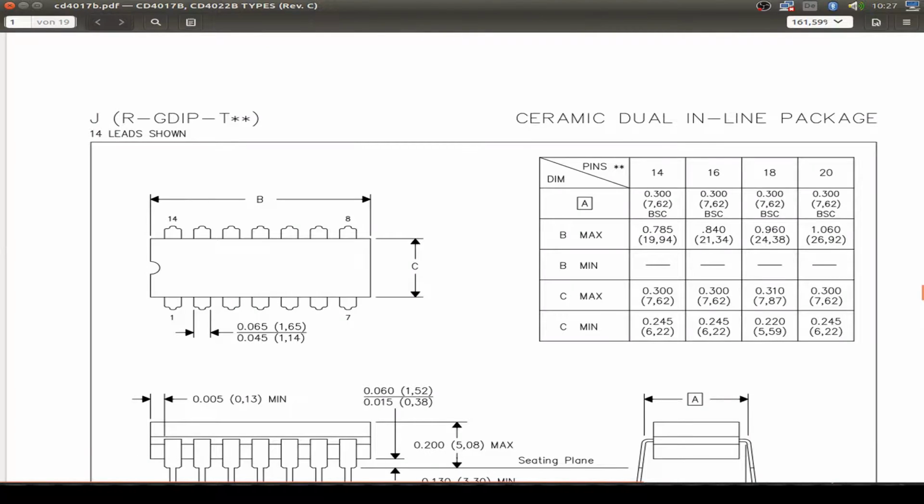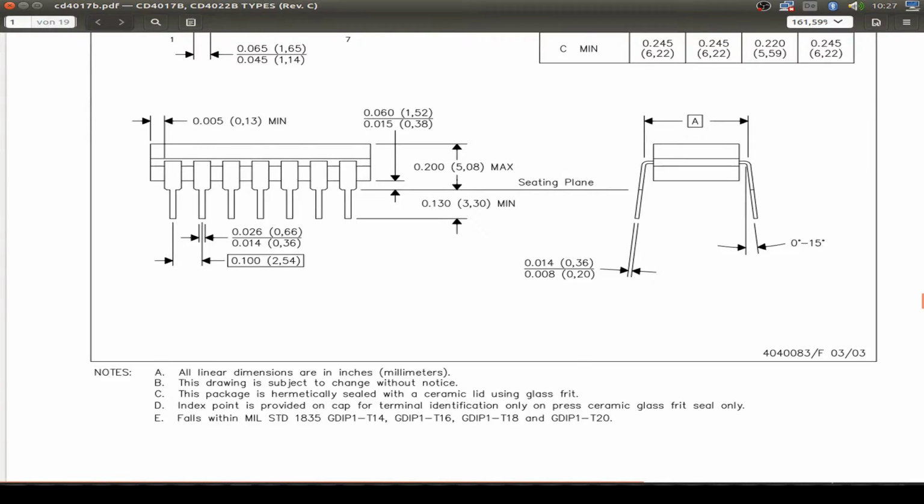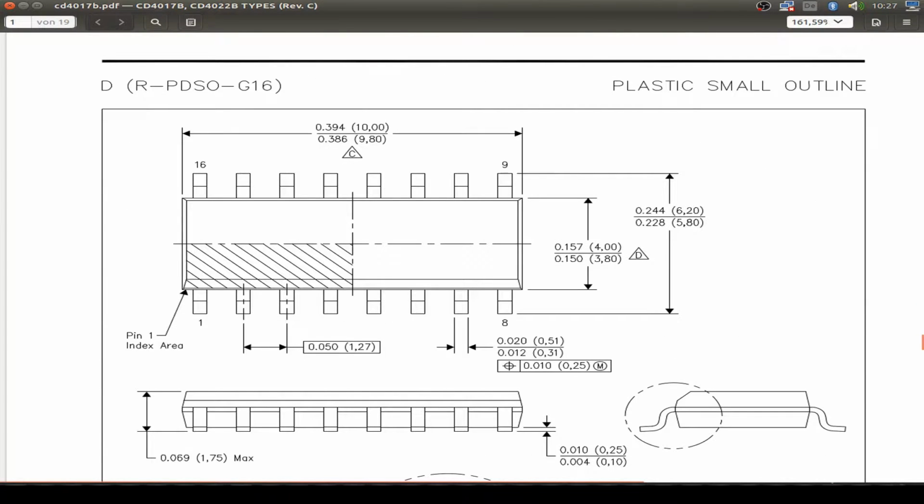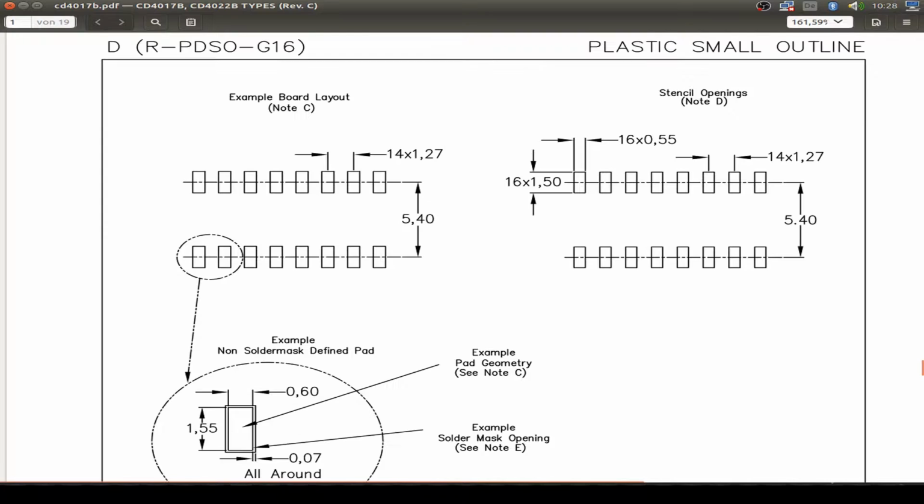As we see here, it comes in a DIP package, but in my usage I use an SMD version. This is the SOP16 dimensions. This is the spacing of the leads. It's 1.27 millimeters or 50 mils. And here we see the footprint of the package.